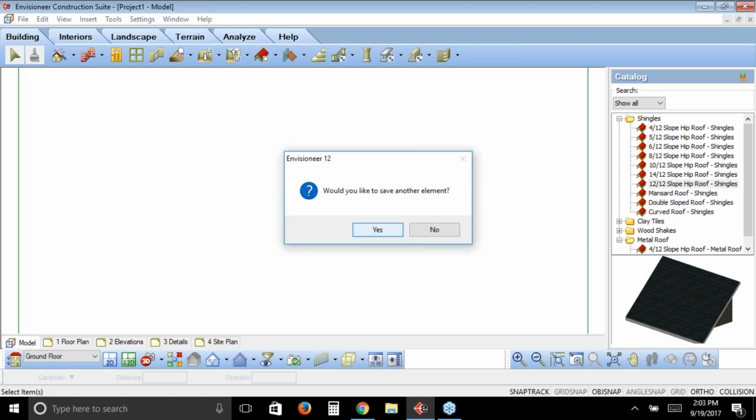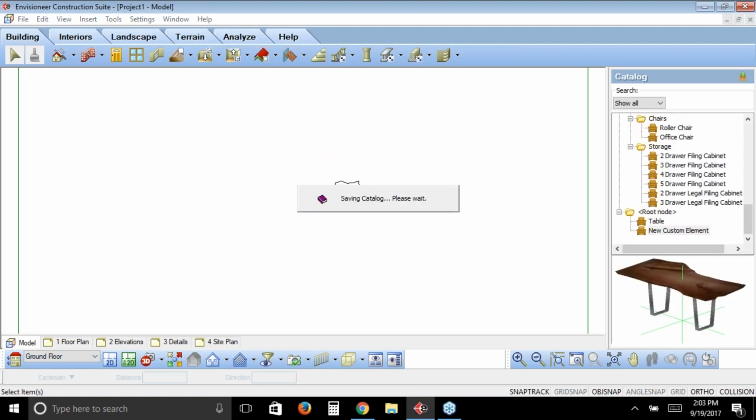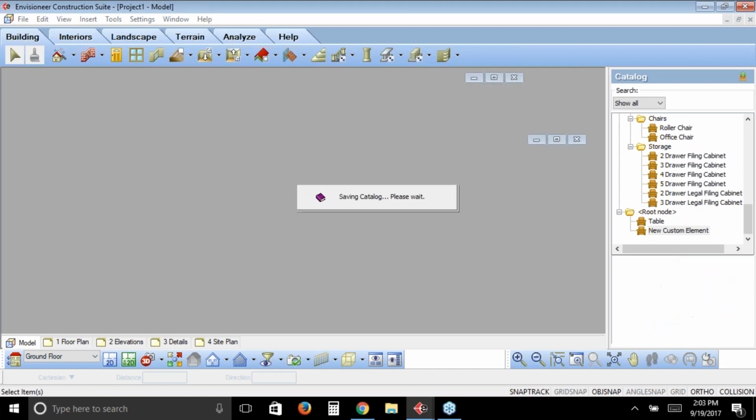Do I have anything else on this particular project that I also want to select and add to the catalog? If I say yes, it'll allow me to go on and pick further, but I'm going to say no, that's the only thing that I have so far. So what it's doing now is saving my catalog.